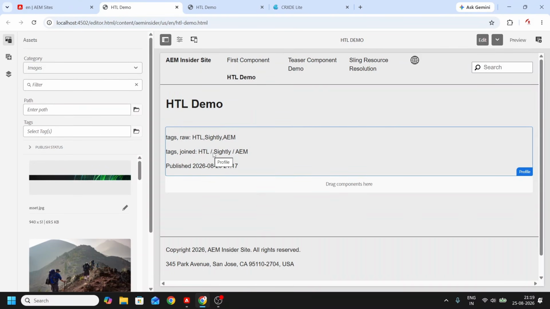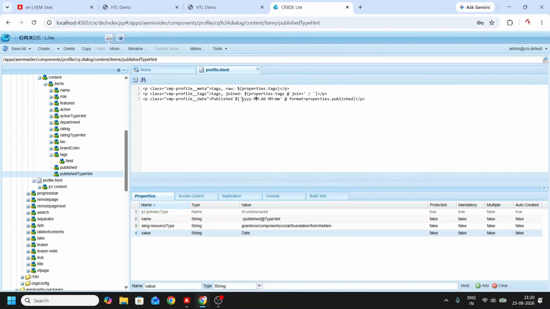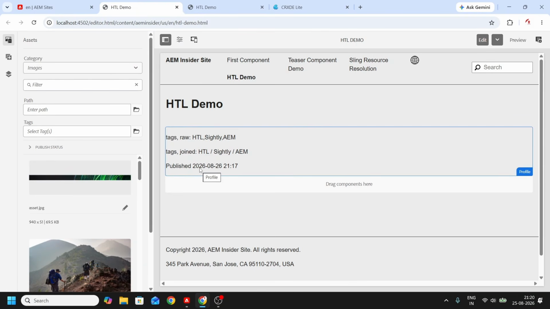Now let's look at the date. Here we have a date format and properties.published. Notice the order. The pattern is the main expression and the date is passed to the format option. This is how the output looks like. Year, month, date and time.